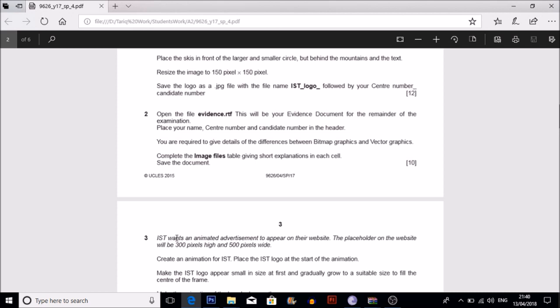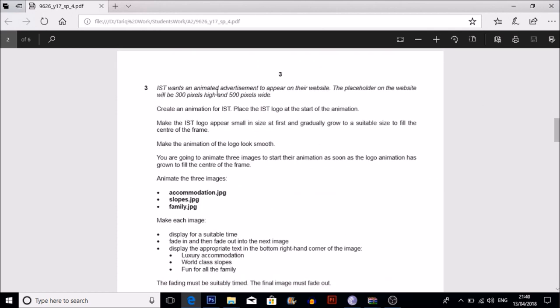We need to create an advertisement. IST want an animated advertisement to appear on their website. The placeholder on the website will be 300 pixels high and 500 pixels wide. I will start Flash now.